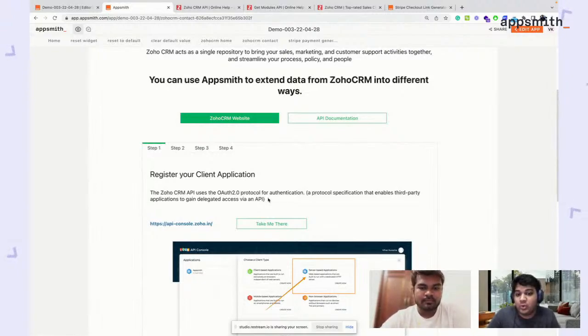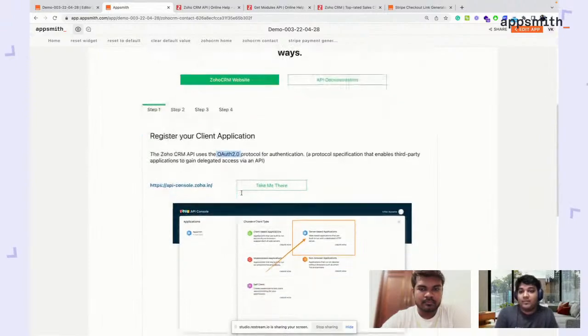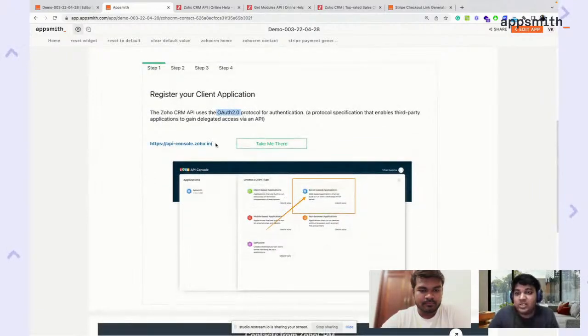And today we are going to show you how you can use OAuth 2 based APIs and bind them onto Appsmith. We have broken down this entire process into 4 simple steps. So step 1 is basically you'll have to register your client application on the Zoho CRM platform.